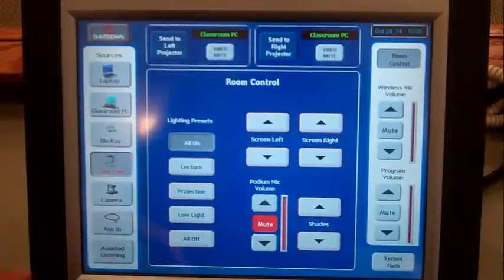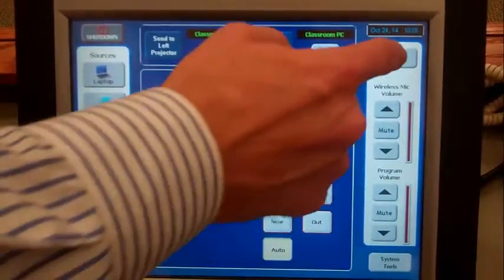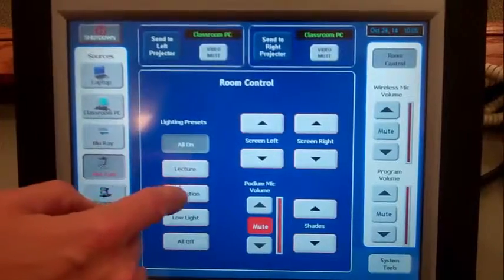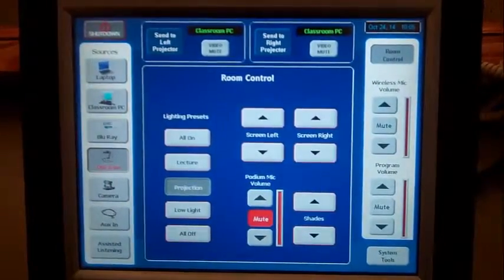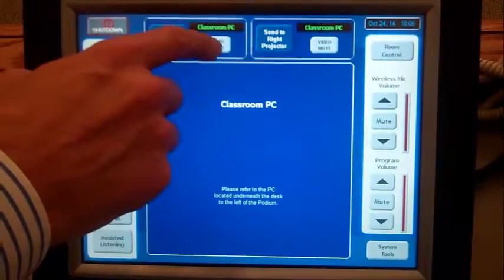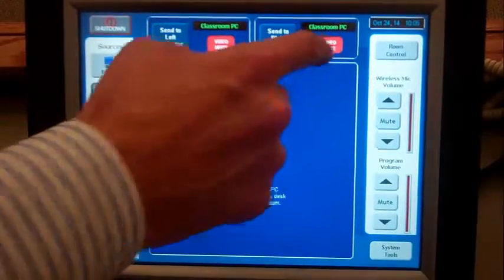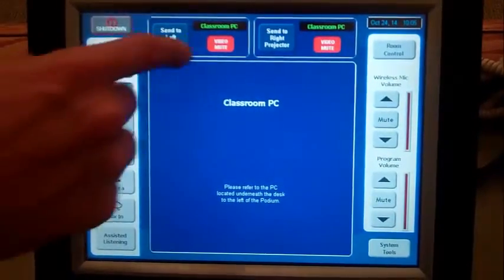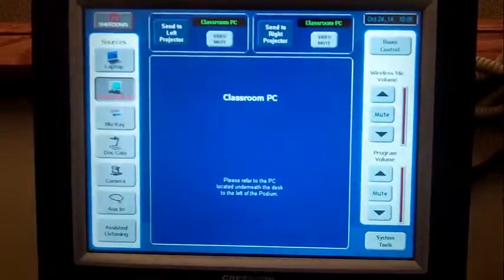Another button we want to highlight is the room control button on the right. This actually allows you to control the light level in the classroom. So if you were projecting a movie or a short video on the screen, you could lower the lights by picking a certain level of lights, which will then lower the lights up or down. One other option, if you don't want to immediately display what's on your computer on the projector screens, is video mute, which will darken the screens. And then when you're ready to display again, you can just unmute, and that will display what's on your PC.